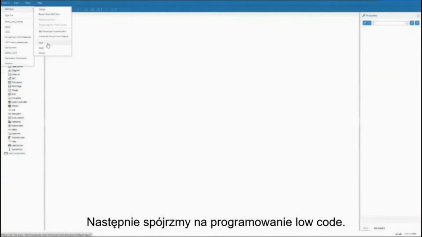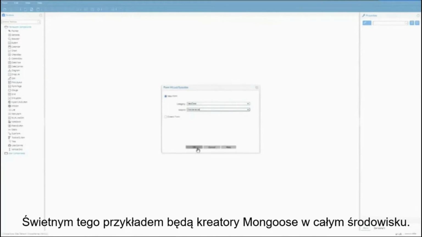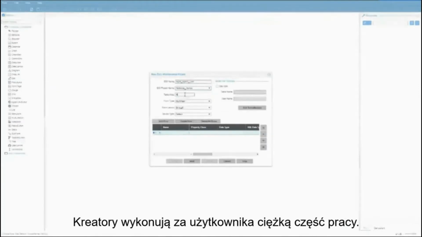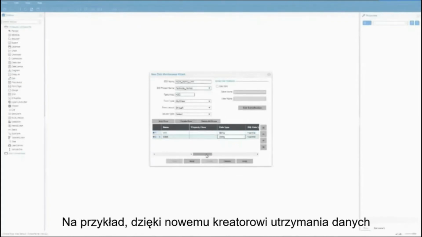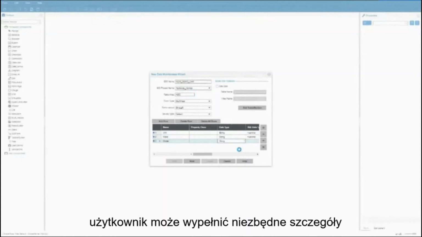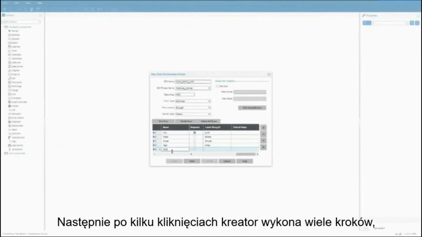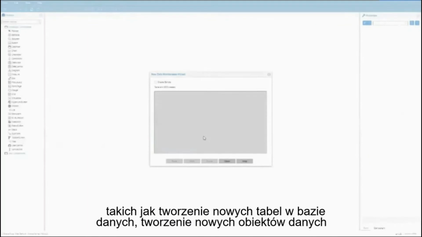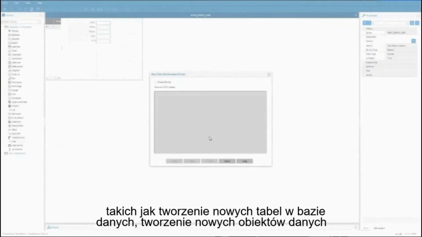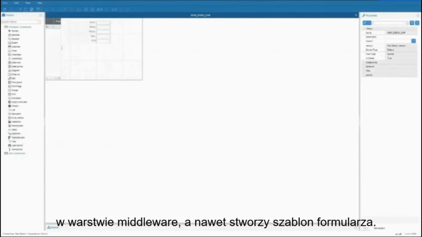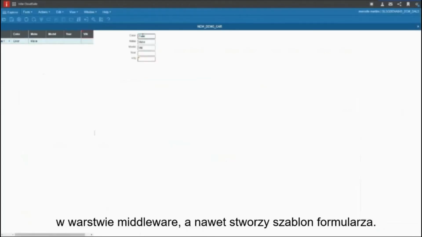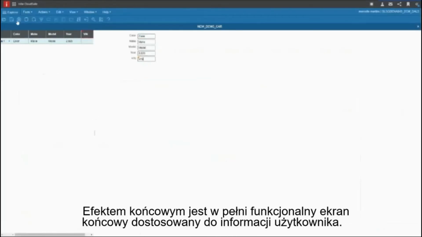Next is low-code development. A great example of this are the many helpful Mongoose wizards throughout the framework. Mongoose wizards do the heavy lifting for the user. With the new data maintenance wizard, for example, a user can fill out the necessary details around what kind of information is needed for their application. Then, after a few clicks, the wizard will perform multiple steps, such as creating new tables in the database, creating new data objects in the middle layers, and even creating a template form. The end result is a fully functioning end screen tailored to the user's information.